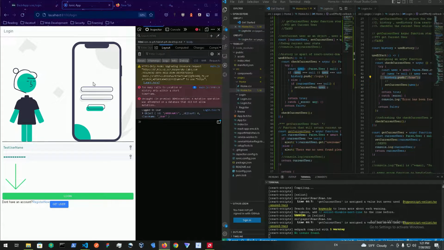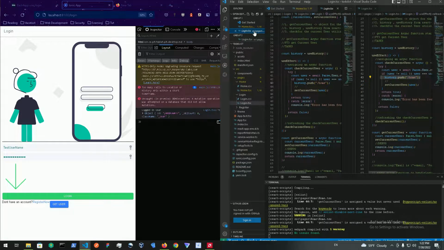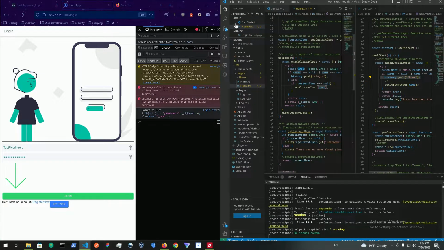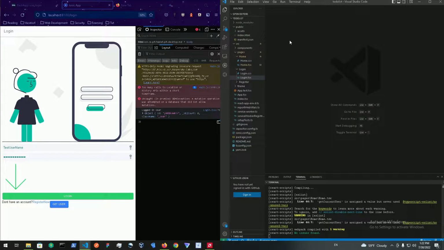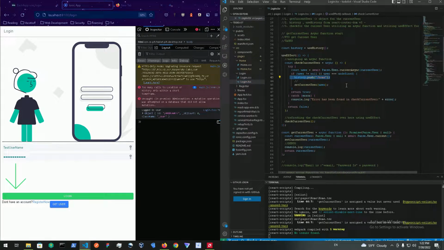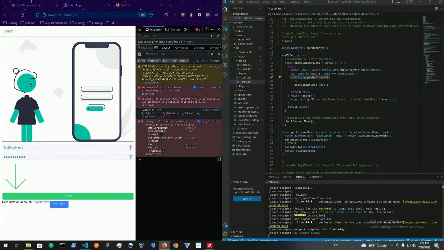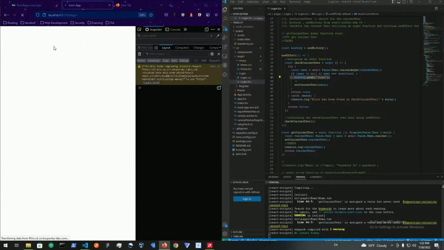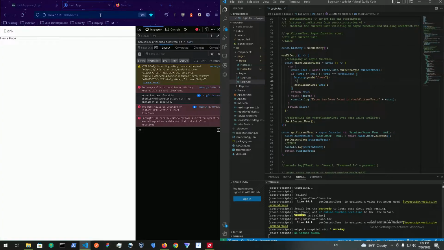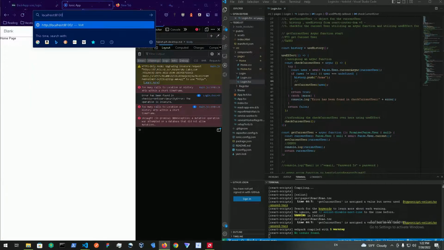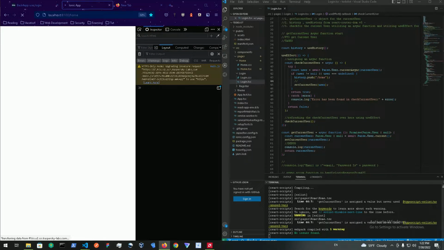Alright, so we have the user logged in right now. So what is happening? We just want to make sure that everything else is working. Let me just close everything over here. Go back into our login page. Alright, get the user. Alright, refresh that. And as you can see right now, it is working.